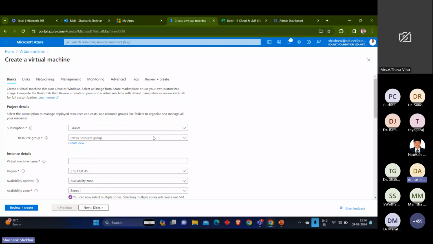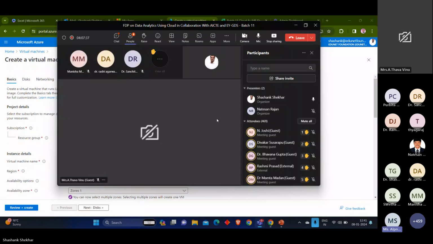I hope all the faculty members. Yes, ma'am. Actually, we didn't receive any mail on that Outlook. Ma'am, I understand. It's a manual process. It may take some time.